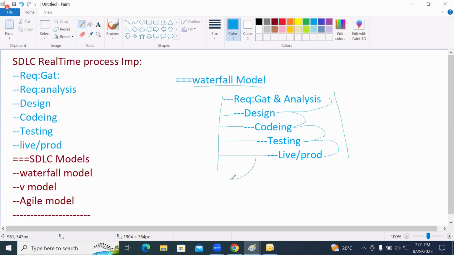Any major issues identified need to start from the first phase. The meaning of that statement: assume that you are doing the testing. As part of testing, you come up with identifying some major issue.